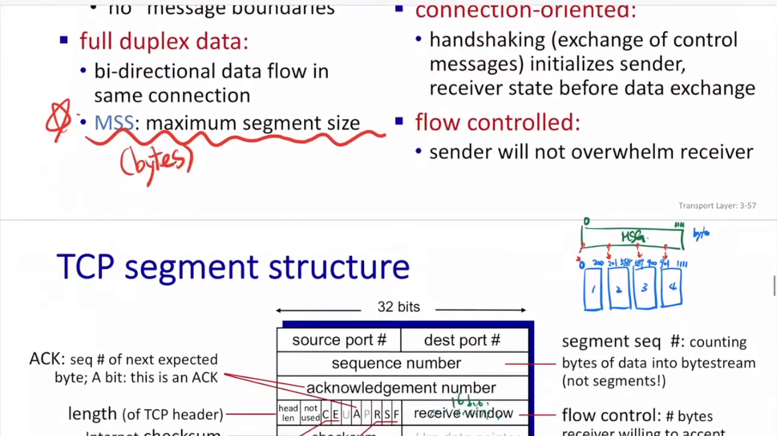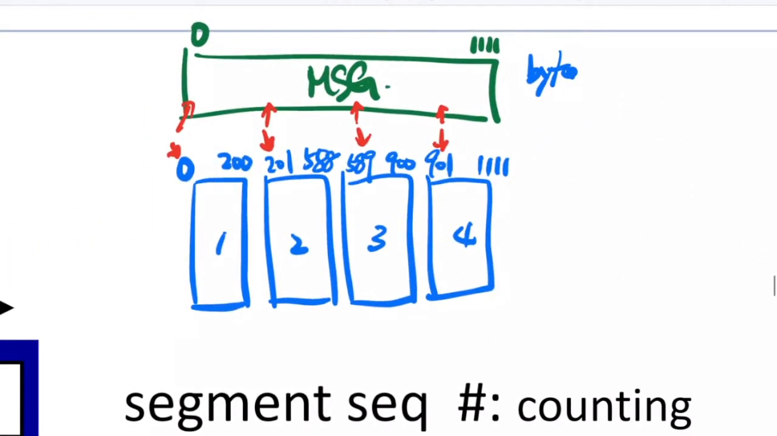So let's take this one for example. If the sender sends the first packet to the receiver, the data will be data 0, okay, and the corresponding ACK will be 201, because when the receiver receives the first segment, its index is from 0 to 200, and its next expected data packet should start from 201. So at this moment, the receiver will send ACK 201.